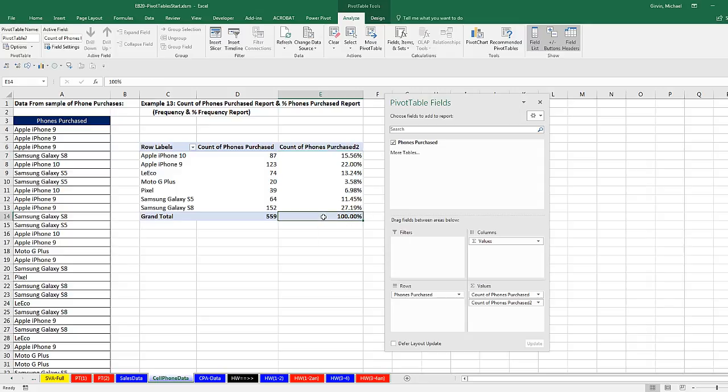Now, of course, 100% at the bottom, because 559 divided by 559 is 1. And then formatted as percent, we see 100%. But look at that. Each one of these items is expressed as a percentage. We can see Samsung Galaxy S8 was the most, iPhone second most.